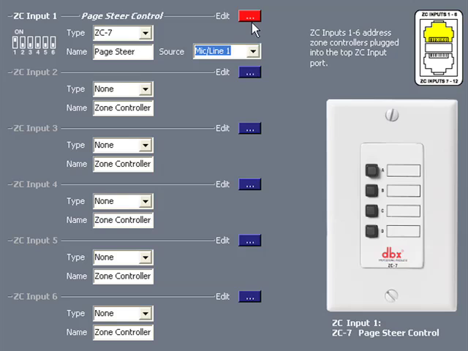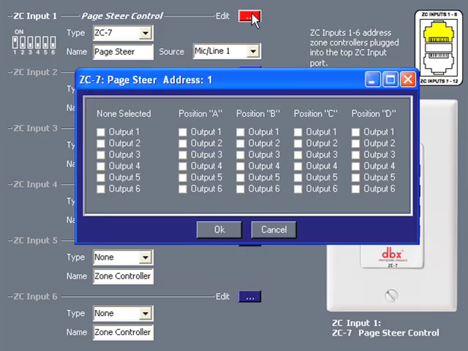You'll notice the edit box off to the right will turn red. This is letting you know you need to configure your ZC. Left-clicking on this edit box allows me to program how this ZC will function.